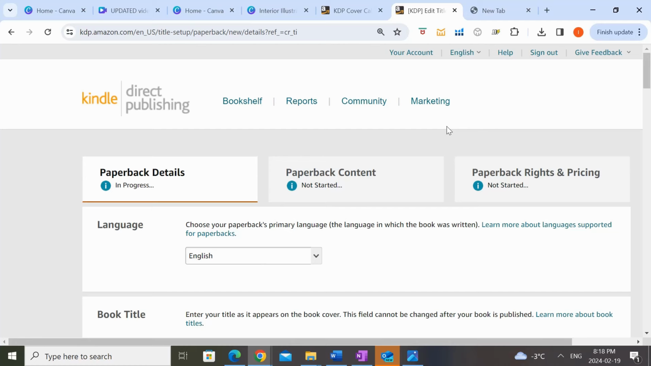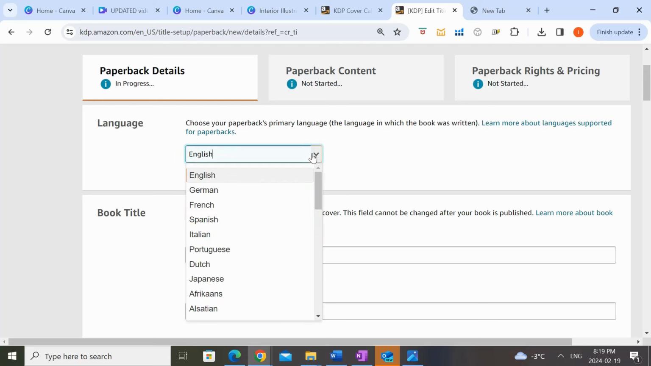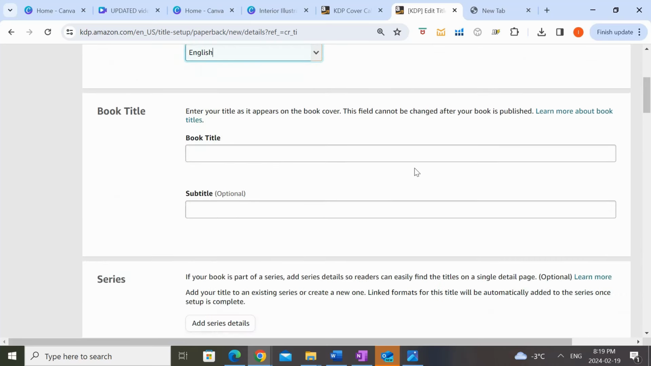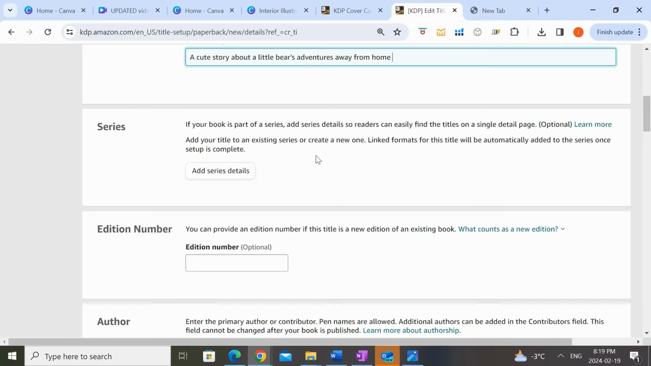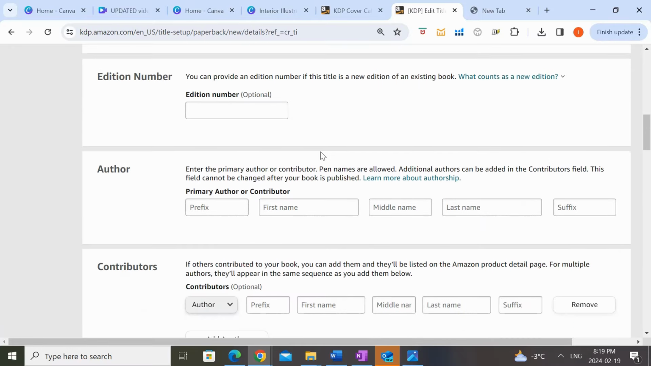Now we'll need to fill in this form. So in terms of language, it's English. Our book is in English, so we can keep it the way it is. If your book is in a different language, then you can select the appropriate language down here. In terms of book title, our book title is There's No Place Like Home. For subtitle, I'm going to put A Cute Story About a Little Bear's Adventures Away from Home. I don't have a series for this book, so we can skip this question. Edition number we can skip as well.